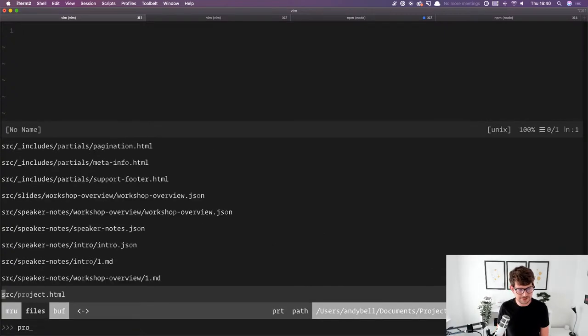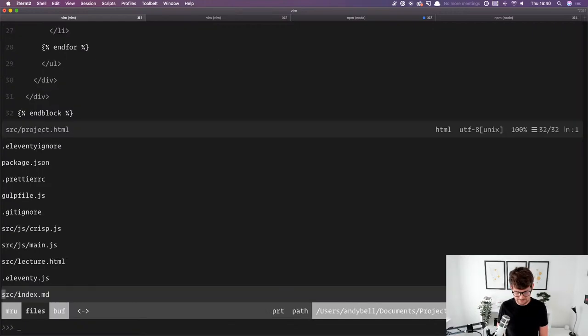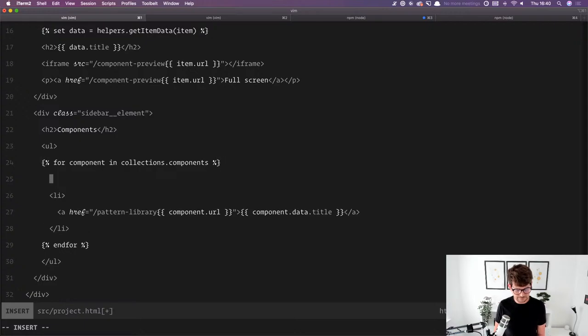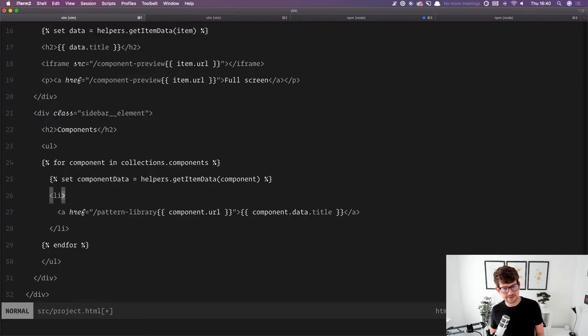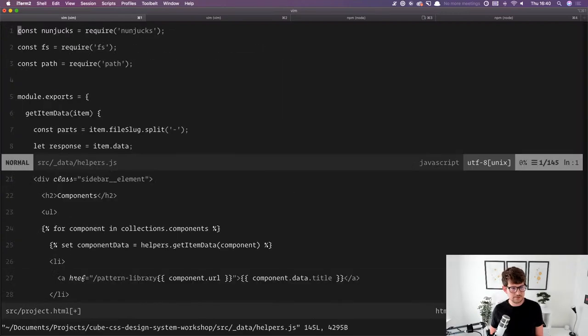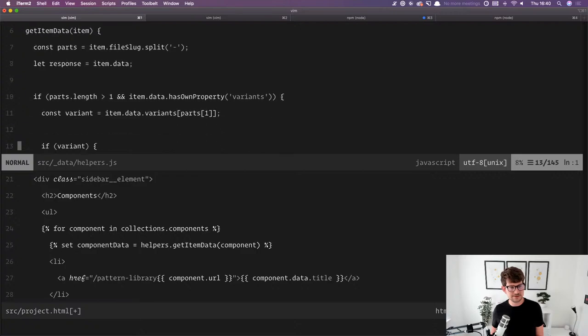Right, so let's see. Go back into the project view. Now, what was that? The helper, get item data. I need this again. Right. Component data equals helper get item data component. And then that helper grabs the file slug, split response equals out there. Variant equals variant parts.